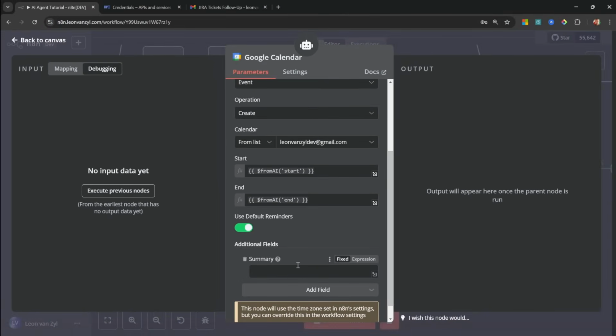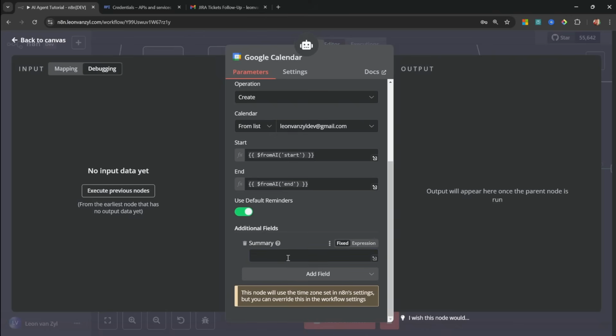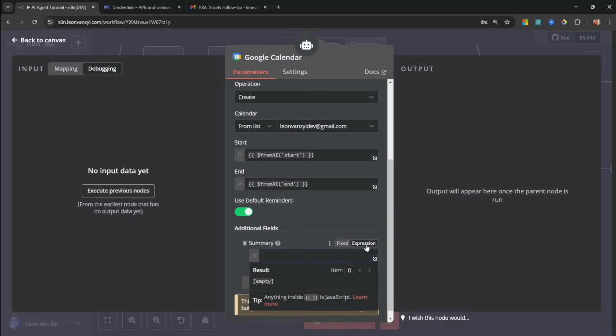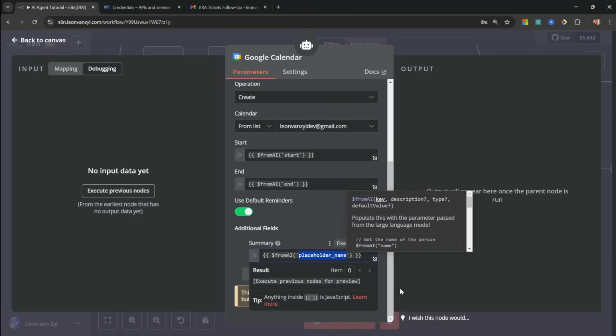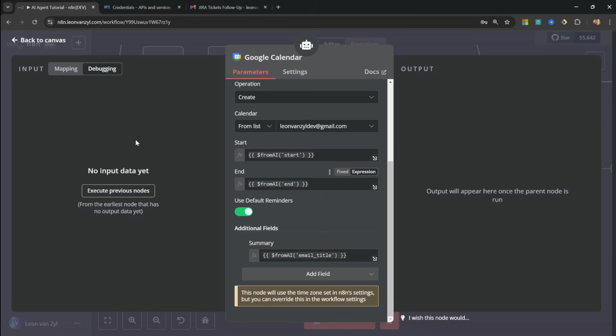This is effectively the title of the meeting. And again, I want the AI agent to populate this field. So let's switch over to expression. Let's paste in that placeholder expression. Let's rename this to email title. And that should be it.